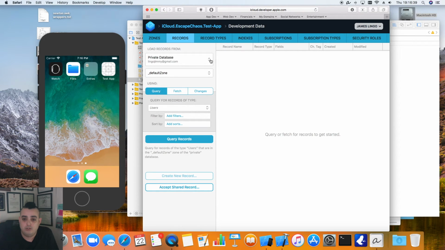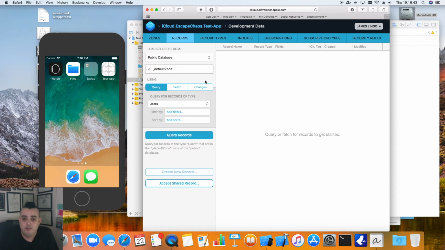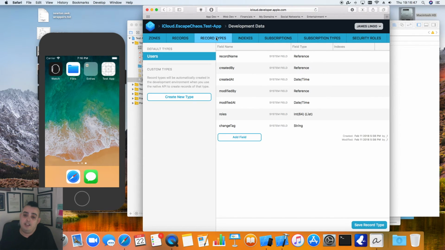And we go into the data. That's where you're going to do most of your interacting. And you notice we've got a private database, we've got a public database. We're in the records section. There's the default zone. We start off with users. Those already exist, but we only have that as a record type. So anything else we need to add, we can add it manually, or the system will detect it once we start trying to submit.